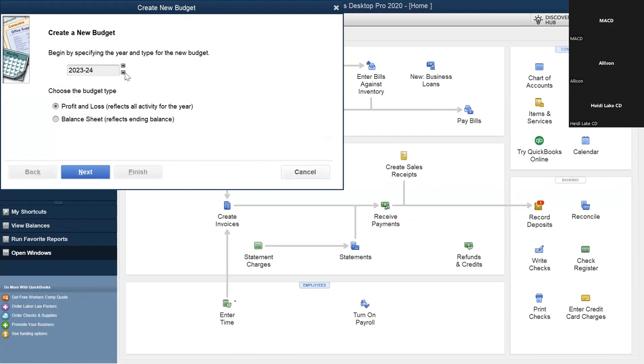So the first thing that I do is I select a year that I want to create the budget. And then I pick a budget type. Profit and loss is usually the budget type that people create. Any of you doing a balance sheet budget? Yeah, I don't know many people who use it. What would you use that for? That would be more like a kind of a cash projection rather than income and expense.